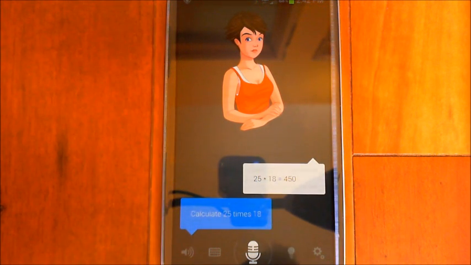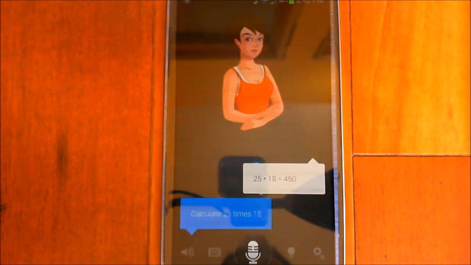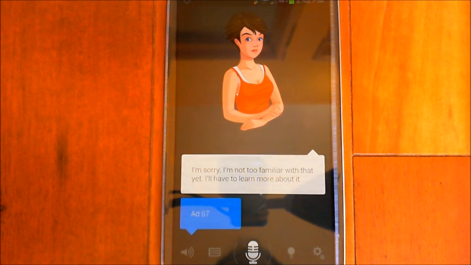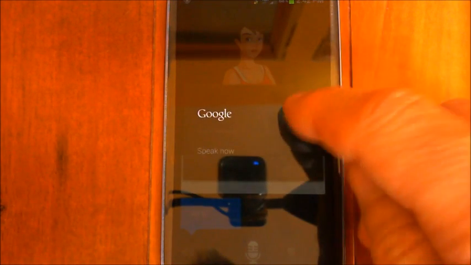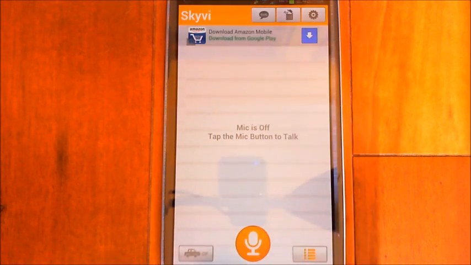25 multiplied by 18 equals 450. Add 67. I'm sorry, I'm not too familiar with that yet. I'll have to learn more about it. Okay, so it only understands a single math request at a time. So let's go on to Skyvi.